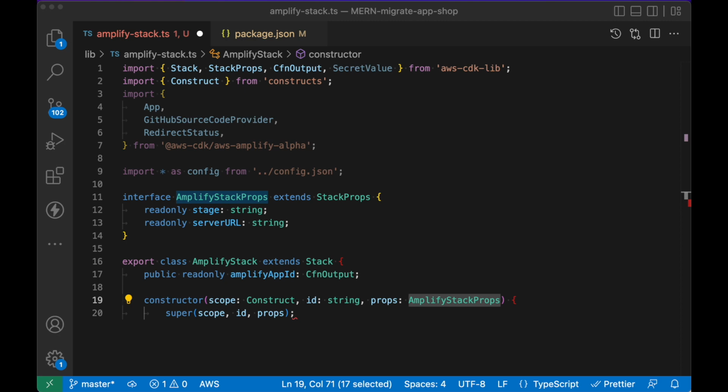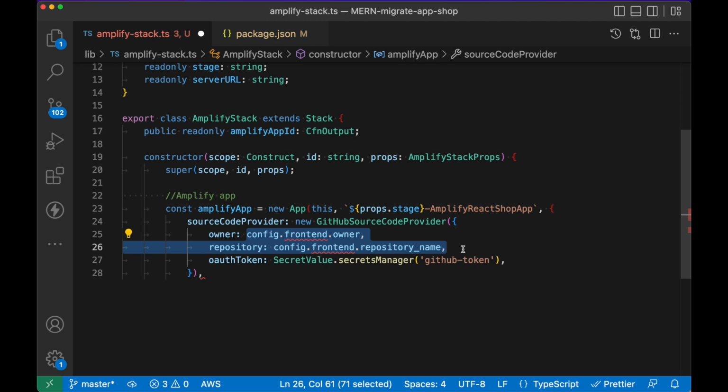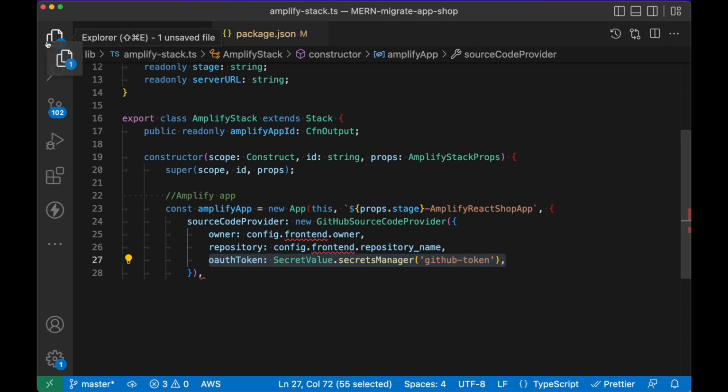And this one we are going to create like this. So the Amplify application will have this name, Amplify React Shop, and it will come by GitHub. So here we'll need in the configuration the owner and the repository name, and in our secret manager we need the GitHub token. So let's start with the configuration first.